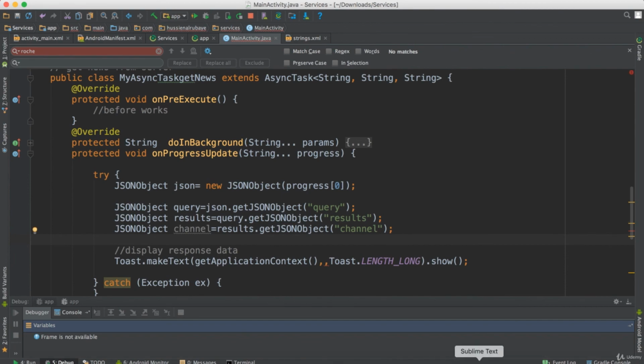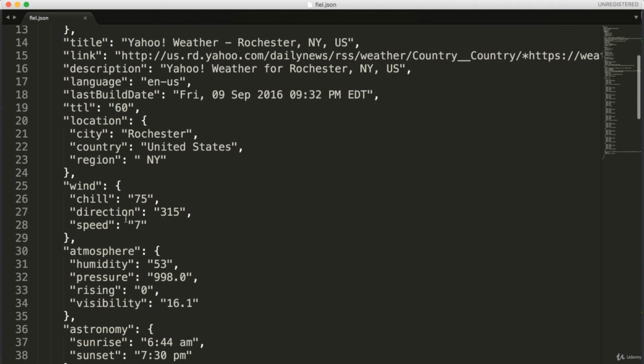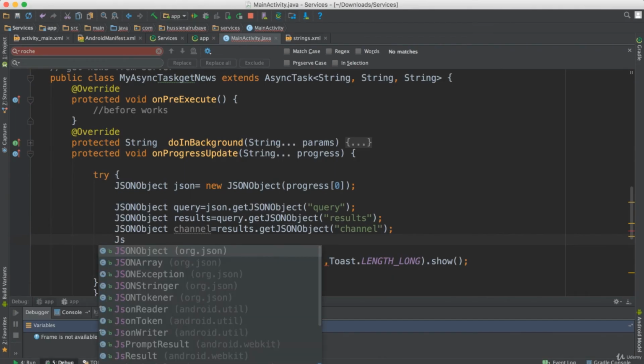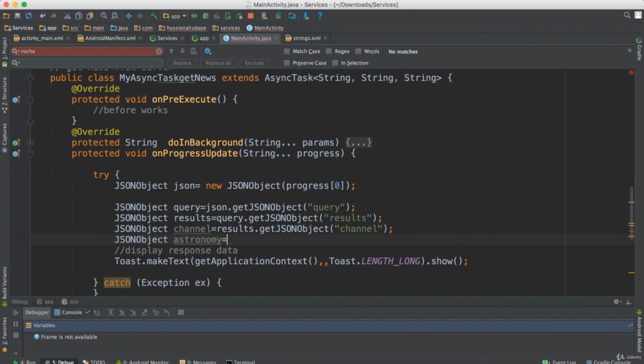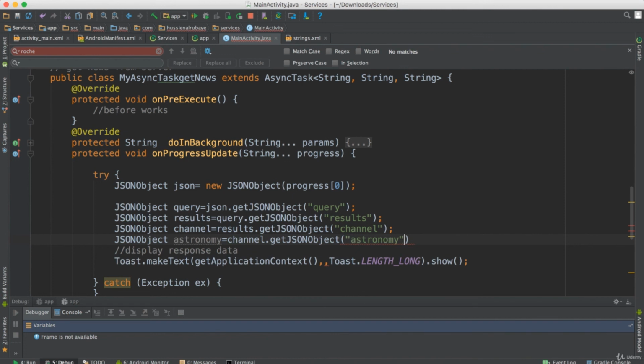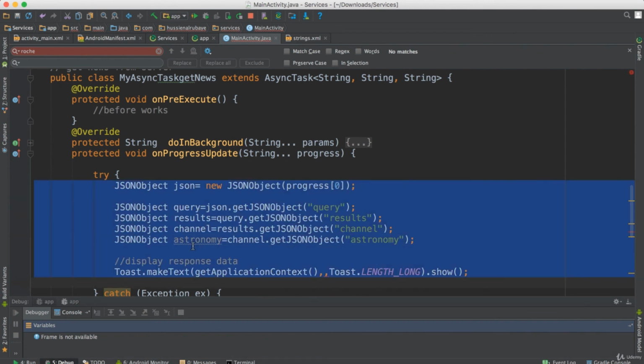Here we go. Next, inside the channel there is something. So if I go down looking for what I have in channel, I have astronomy, I think. So if I go down, yes, here it is, astronomy. So yeah, this tag I have. So I go back, okay, define a new JSON object, name it astronomy, it will be inside the channel, then get the JSON object, then I give it my object. Next, I have now this JSON object that will talk about this part.